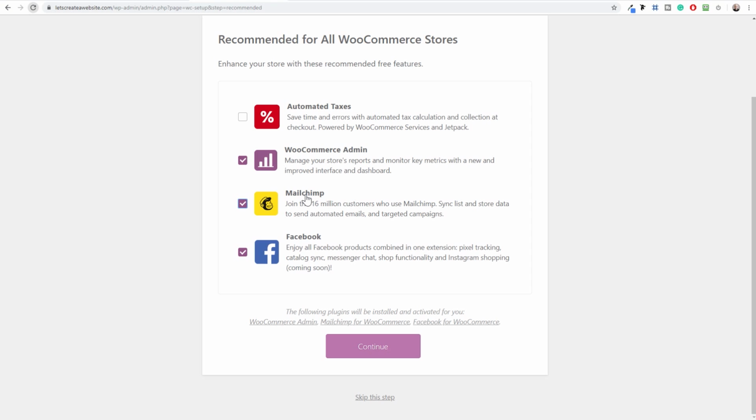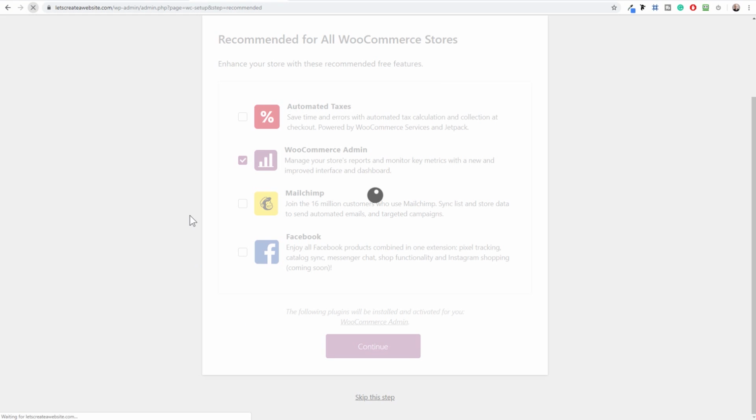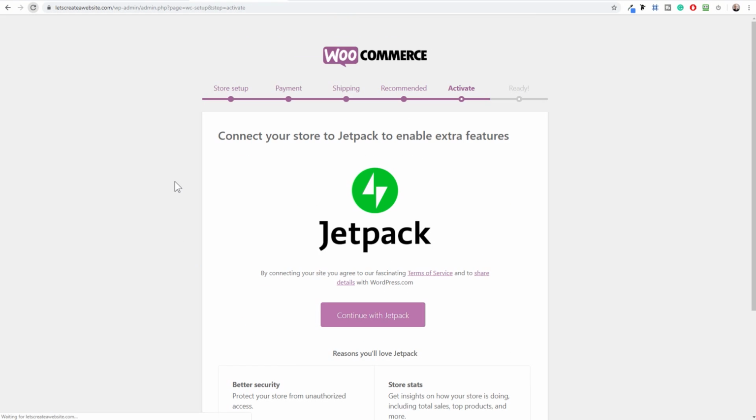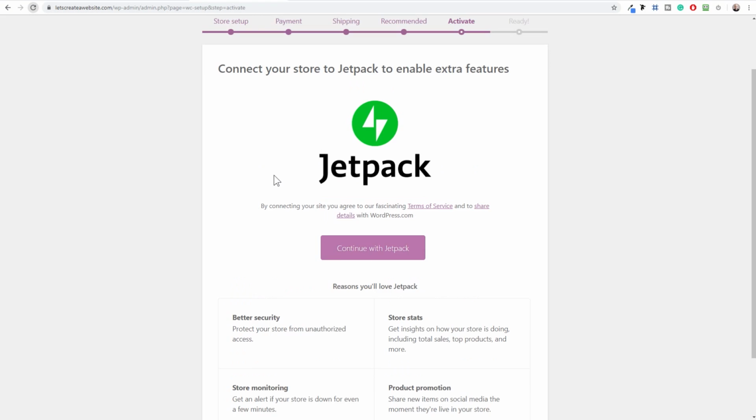Here's an option if you're a MailChimp user. I'm not. I'm a MailerLite user, and I'll show you how to add that to your site later. It's much better than MailChimp. So I'm going to uncheck this, and I'm going to uncheck this Facebook integration right here. And this is confirming that a plugin called WooCommerce Admin is going to be installed. I'll click on continue.